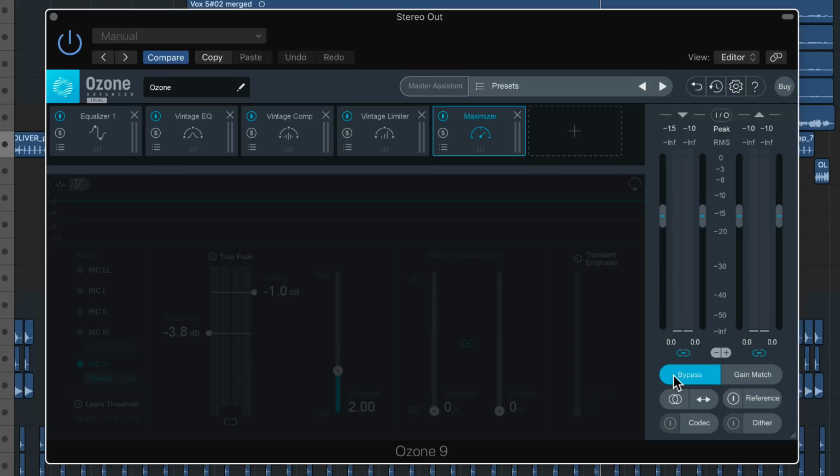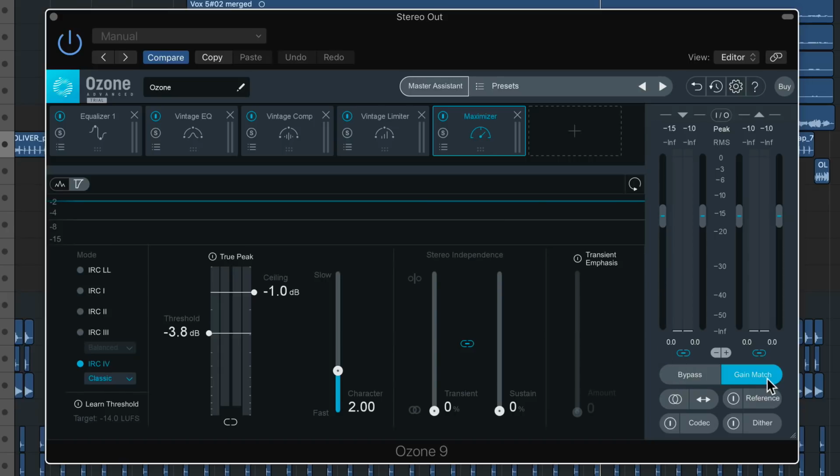I'm going to bypass the whole plugin here, and I'm not going to bother gain or volume matching these, which you can do here, because when you're adding a maximizer and a limiter, the goal is to get more loudness. So I want you to hear the before and after with the volume shift, with the loudness change.